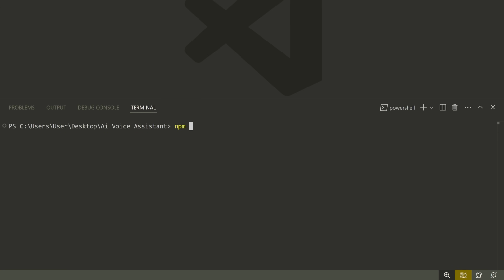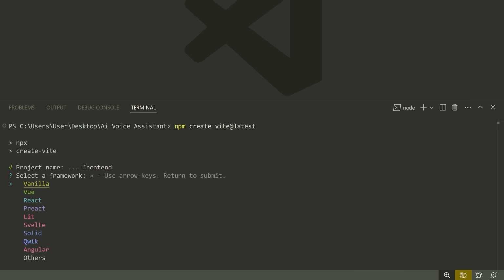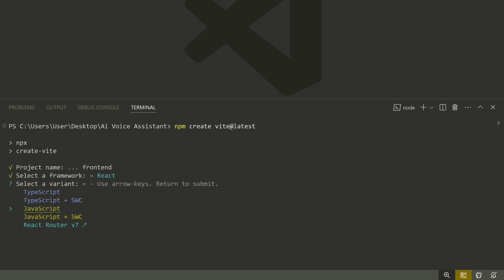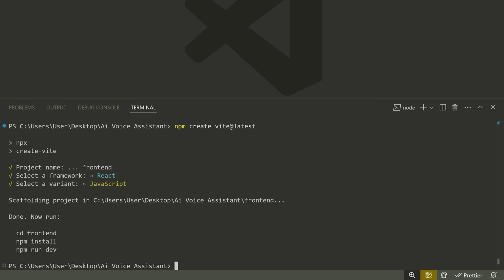So what I'm going to do here is I'm just going to set up a new Vite project. So I'm going to say npm create, and then this is going to be Vite at latest. Okay. Now, once I do that, it's going to ask me for a name for my project. So I'm just going to go ahead and call this front end, and I'm going to select React as my framework. Now let's just go with normal JavaScript. We don't need TypeScript for this project.